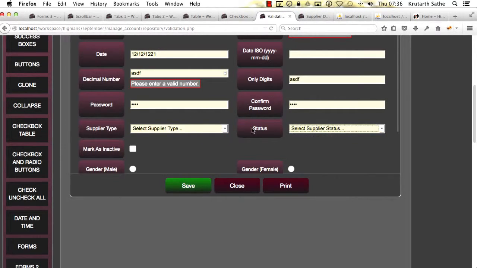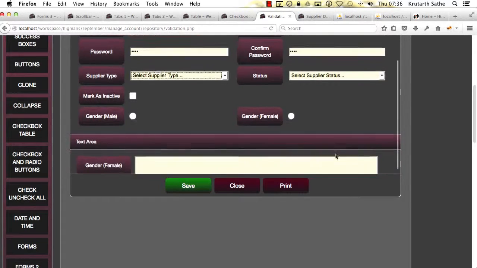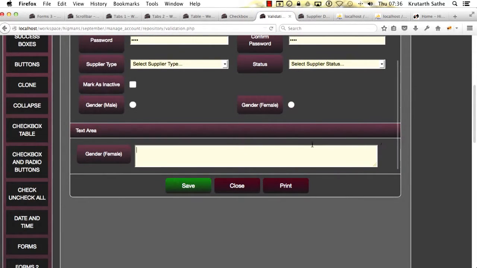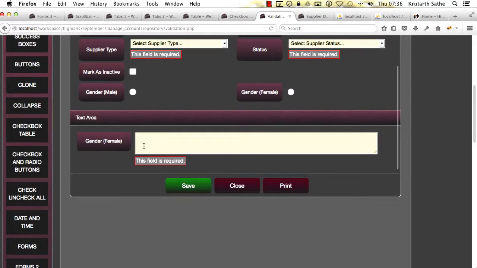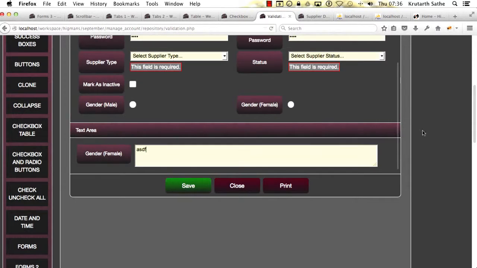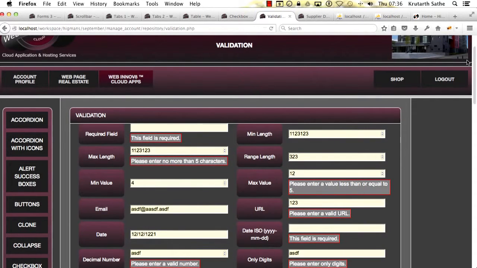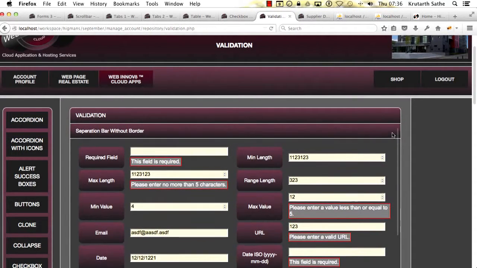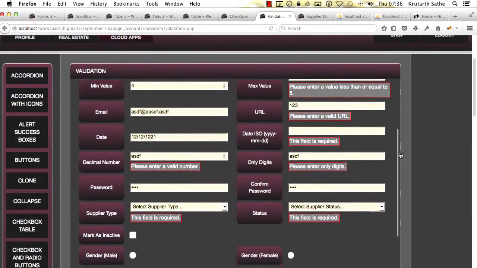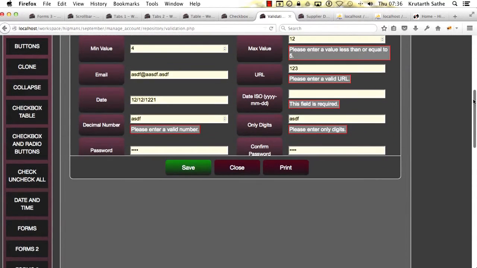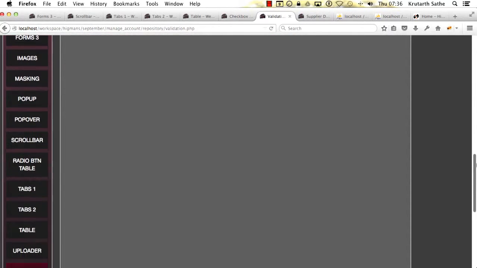Then these are the drop down list, check boxes. I cannot leave this blank, and I cannot leave this text area blank, otherwise it will trigger an error. As you can see here, it says this field is required. So these are validations, and these are very important. This is a very important part of the website, because it will make sure that only genuine data is stored in the database. If the data is not correct, then it will not submit the form, and it will ask the user to re-enter the data, the required fields.